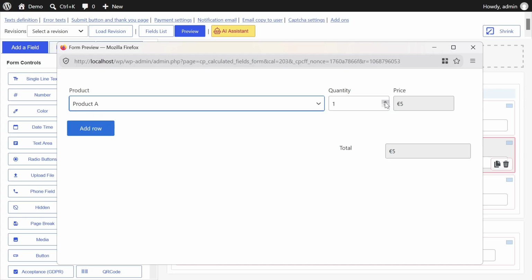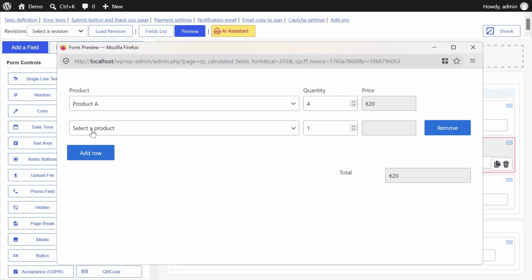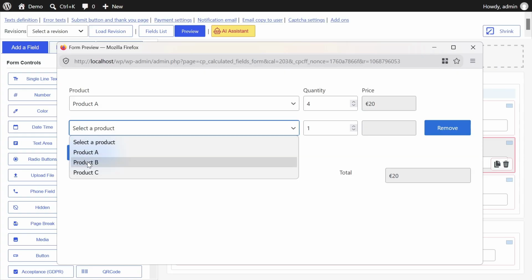Adding the repeater to your form is straightforward. You drop it into the form builder, drag the fields you want inside it, and configure a few simple options like the maximum number of rows and the buttons your visitors will use.